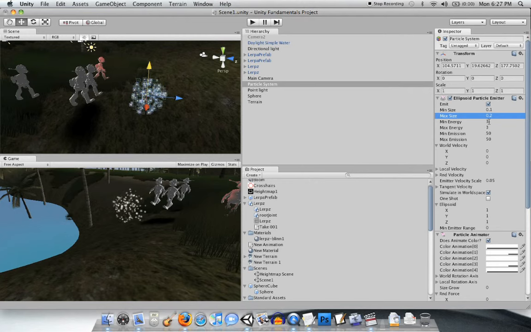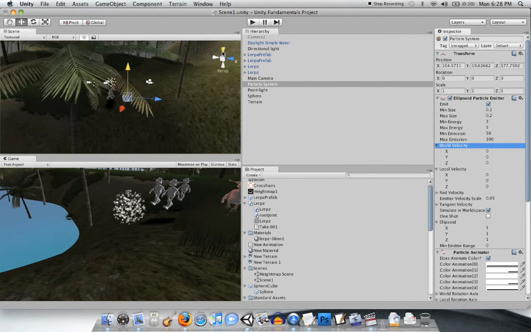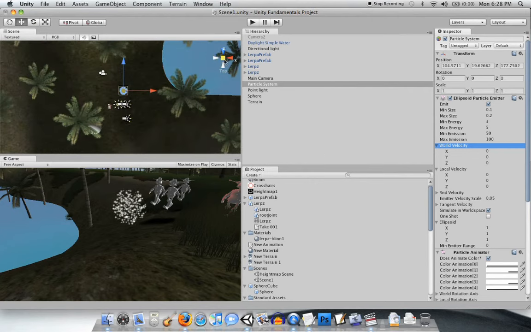World velocity and local velocity here are the particles' motion at the time of their spawning. So world velocity refers to the absolute global axes, which are defined in this gizmo up here in the corner. So the z is this way, x is always this way, and y is always straight up perpendicular to the ground. So if you change the y velocity to 1, you'll see that the particles have an upward velocity as they're spawned.